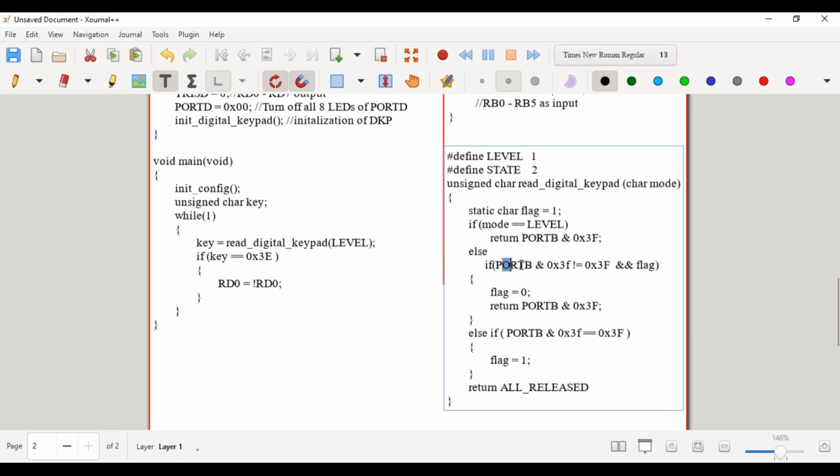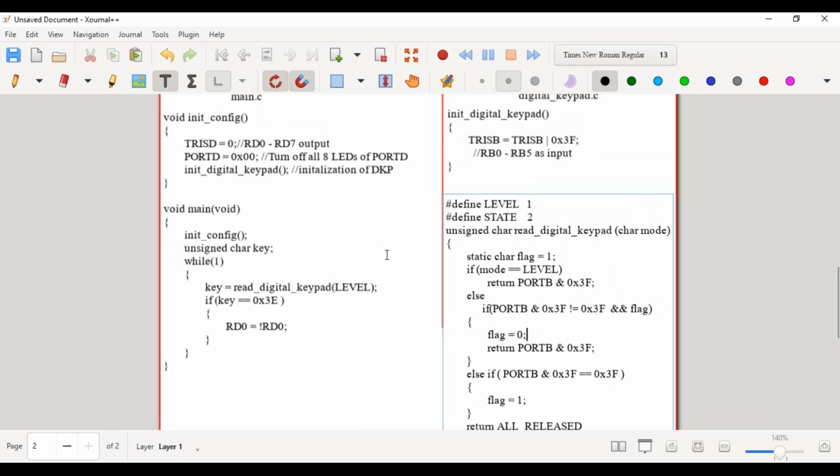So first I'm checking port B and with 0x3f is not equal to 0x3f, just to make sure I have pressed any switch. And then I'm checking the flag. If flag is equal to 0, return port B and with 0x3f. Else, if port B and with 0x3f is equal to 0x3f, that means I must have released all the switches, so flag is made back to 1. Are you able to understand this?